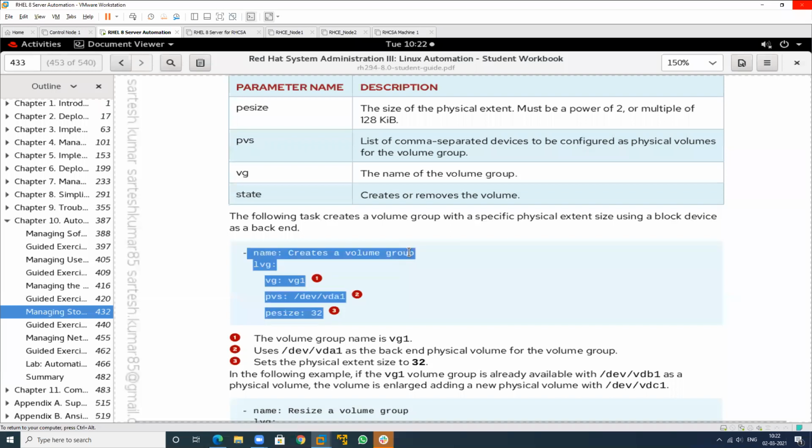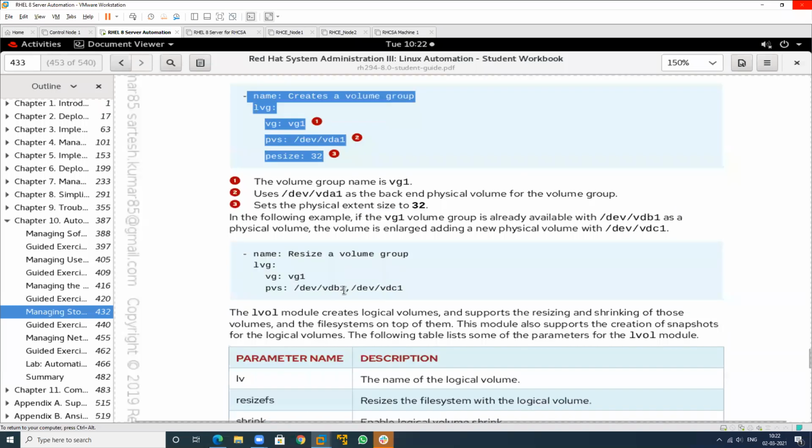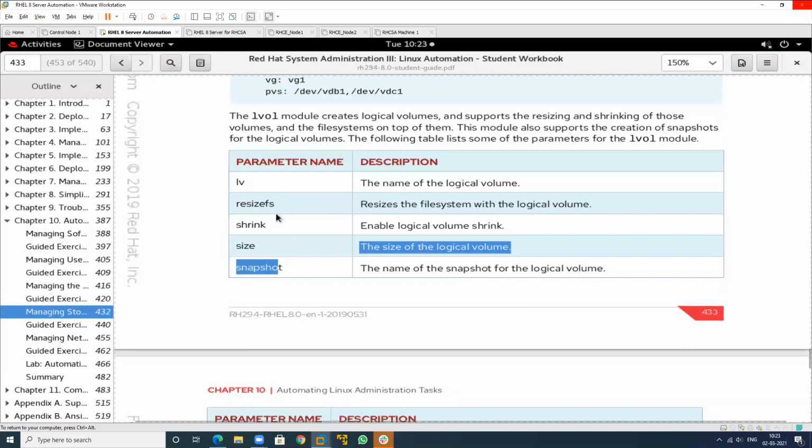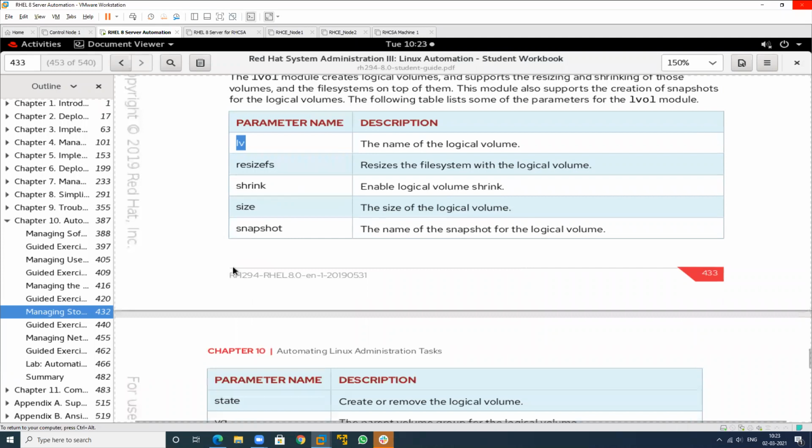Resize the volume group. If you want to resize the volume group, you can also resize it. This is my first PV, physical volume. Second physical volume. So this is pvs. We can resize the volume group. These are the parameters that are used. If I want to define snapshot, size, shrink, resize, these parameters can be used. This is state, this is vg.